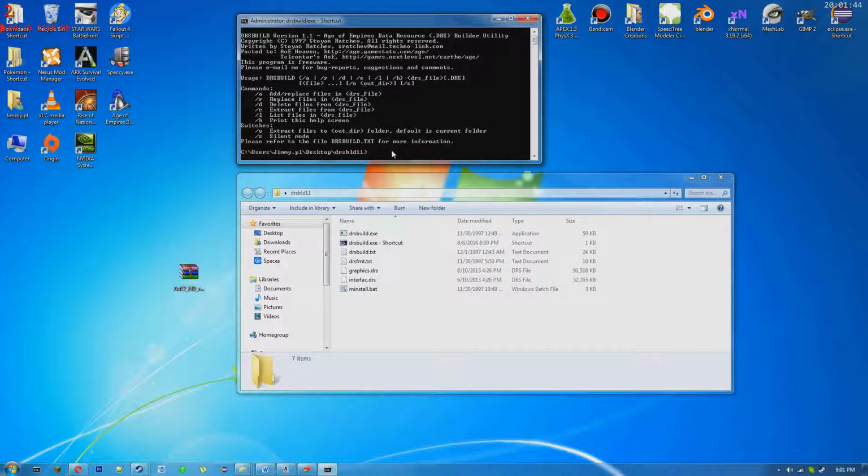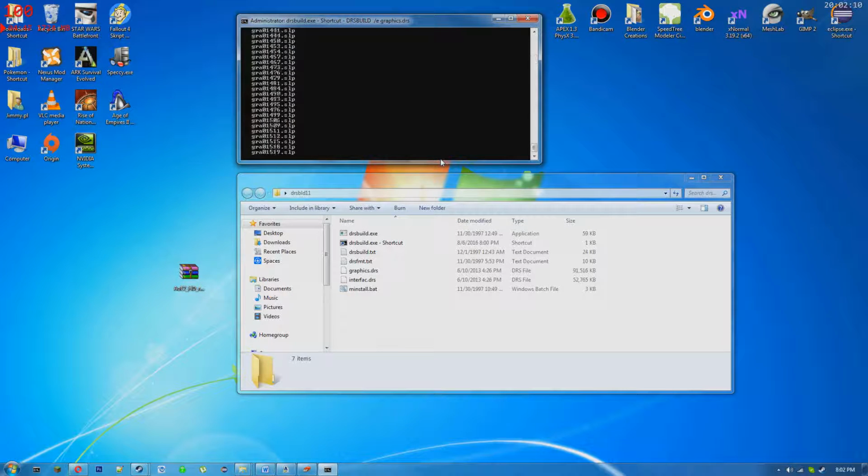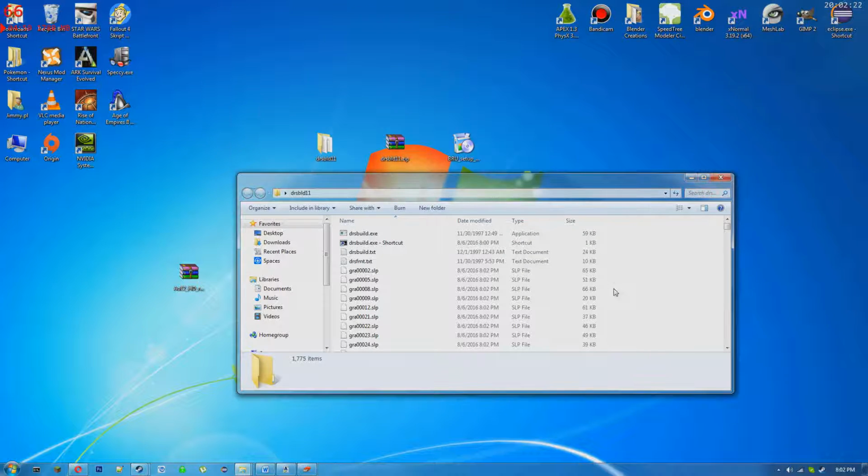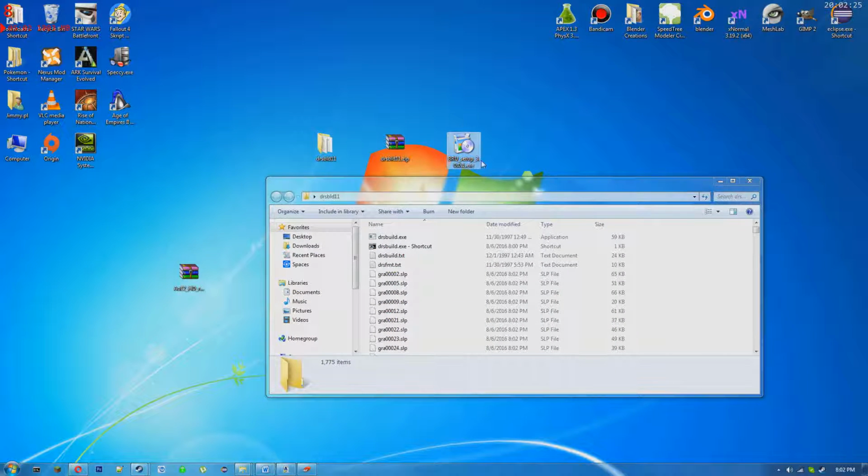Now what you want to type in is DRSBUILD /E, because we're going to extract them, and then the file name, because they're in the exact same directory as the launcher. We don't have to put a folder directory, we can just put the file and the file type. So we'll do graphics.drs for now and just press enter, and it's going to extract them all. Although it's up to 5,000, I think it skips a bunch of numbers, so I think there's only 1,000 or so in there. We can exit that for now.